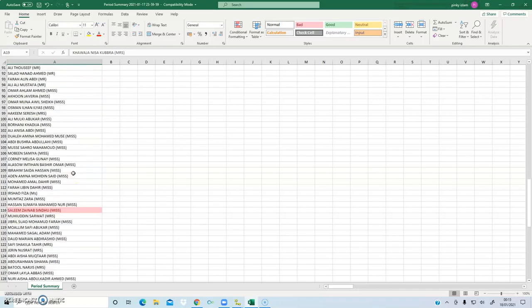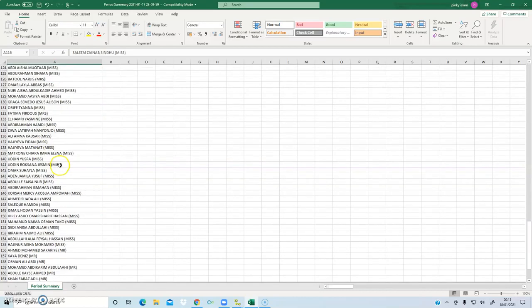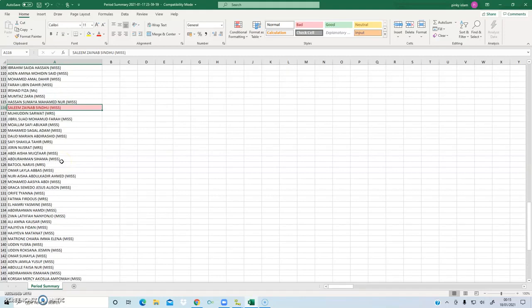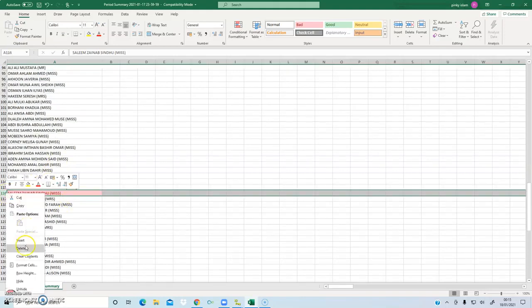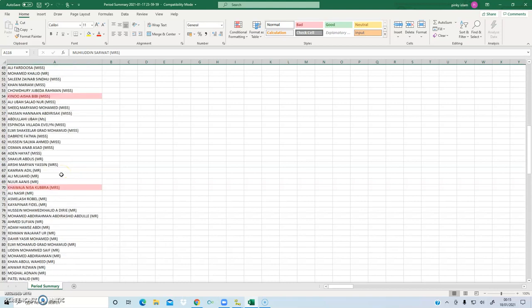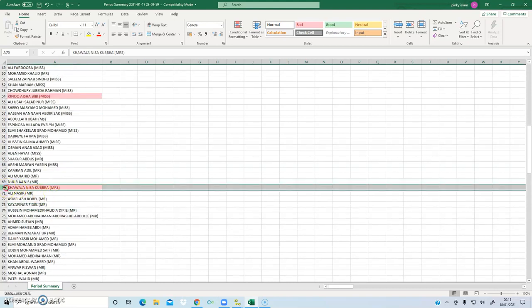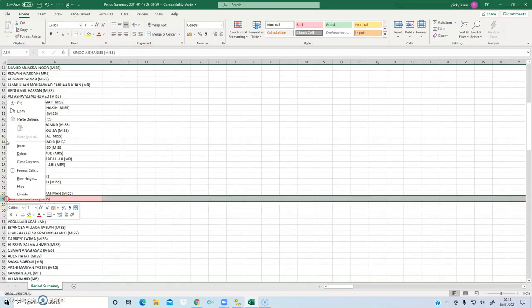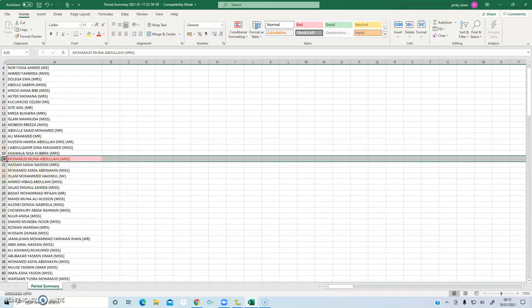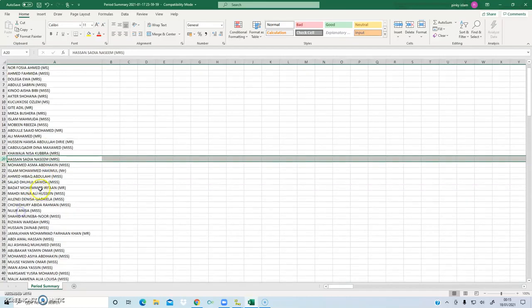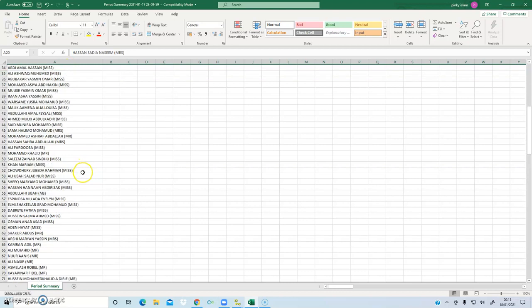So you can see all of these names are duplicated. That's why they're showing twice. Now if I delete one, the next one will not be red anymore. So let's see, if I delete all of the duplicated transactions from this column, then after that there is no more duplicate.